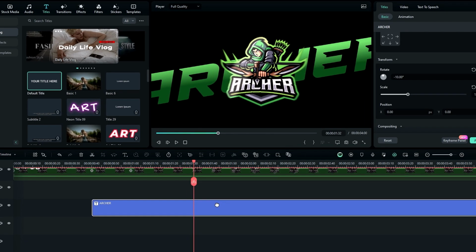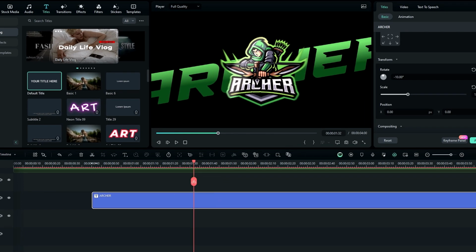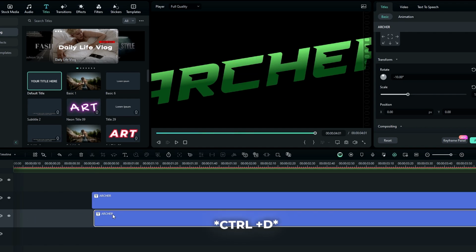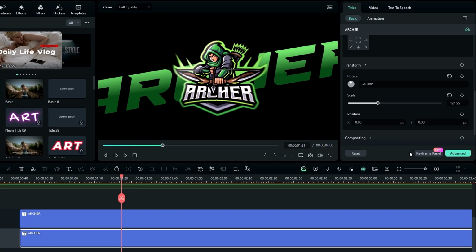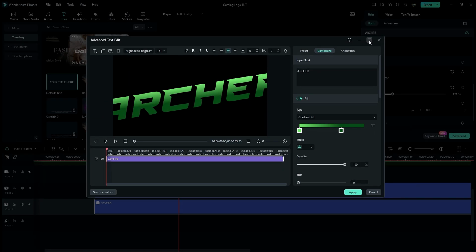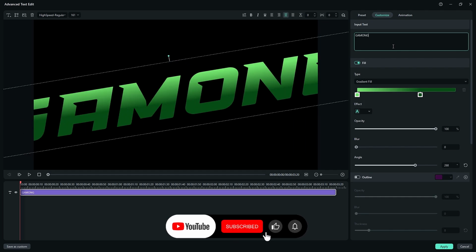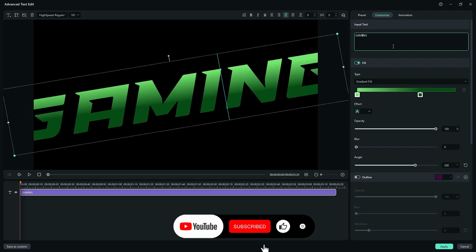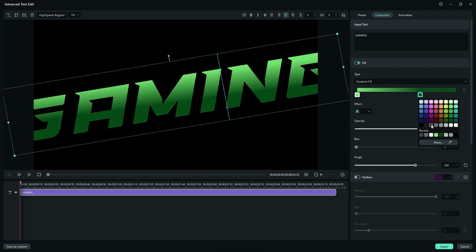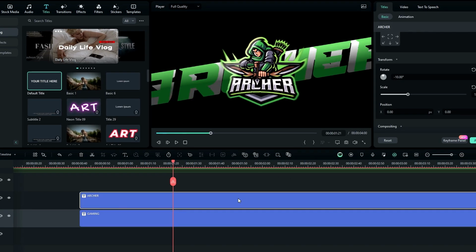Okay, now our first line is complete, so then we need to add our second line, so I add it like this. Okay, then I adjust both text layers like this.